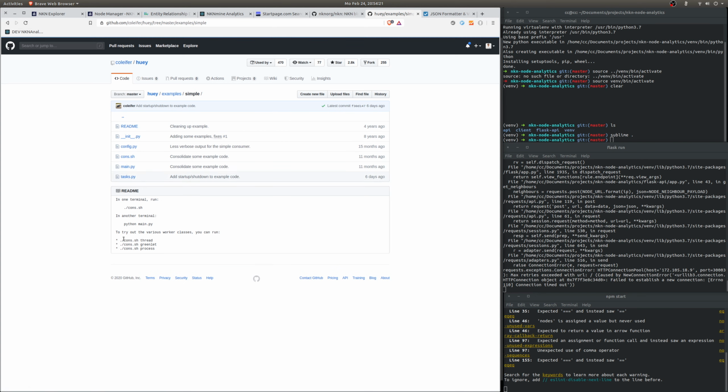Let's see, simple. So in one terminal, run const.sh, in another terminal run Python main to try out the various worker classes you can run: thread, greenlet, and process. I think threads should be okay for us. Greenlet is like virtual threads from what I know, and a process, I don't know the difference between a process and a thread. It's probably like a PID process sort of thing. So okay, let's get rolling.